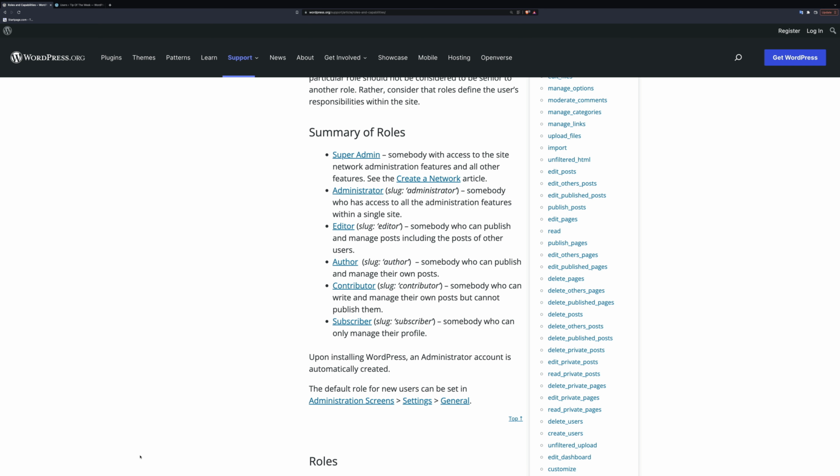And we're going to start at the bottom, actually. Right here you can see there's subscriber. And a subscriber is someone who can only manage their profile. So they can log into the site, they can update their own information. And one of the advantages of being a subscriber, as opposed to not, is that when you want to leave a comment, you don't have to log in. It knows who you are already.